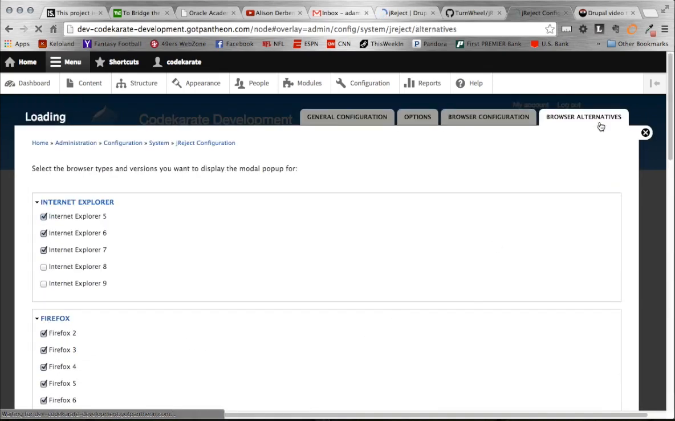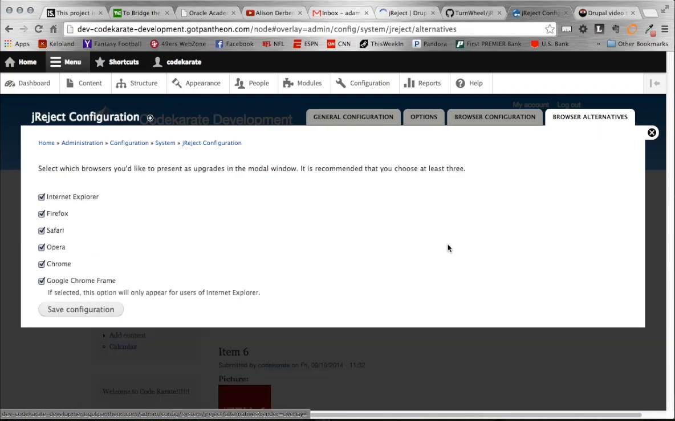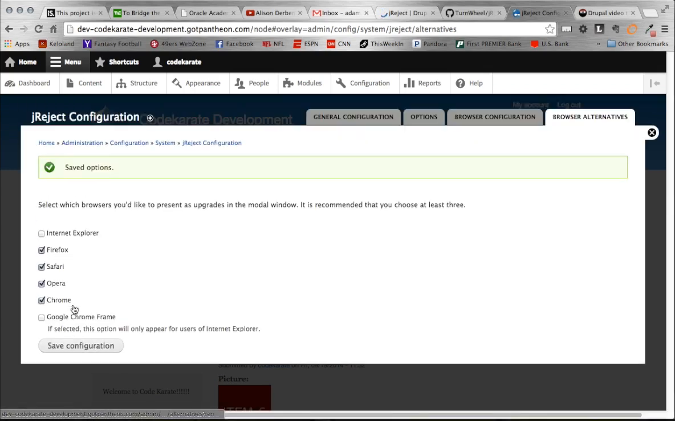And then the last one is the browser alternatives. These are the options that are going to appear in the pop-up for them to download and upgrade their browsers. Typically, I don't include Internet Explorer because I hate Internet Explorer, so I would uncheck that. I also really don't like this Google Chrome Frame. That just loads Google Chrome within the Internet Explorer browser. Not that useful. I'd prefer they just not use Internet Explorer at all. So I always give them options for these four, and then I'll save the configuration.